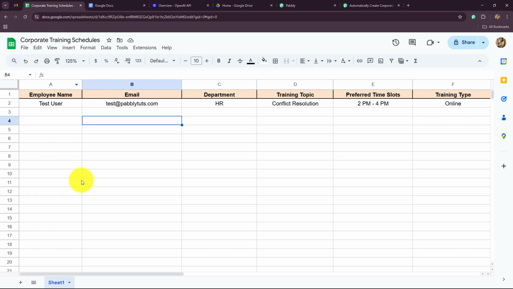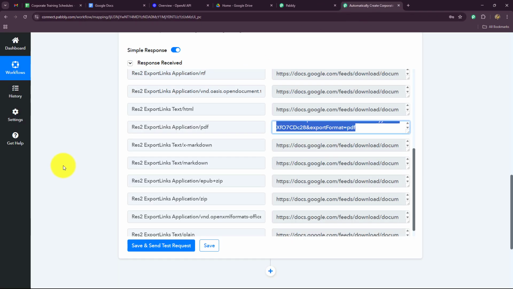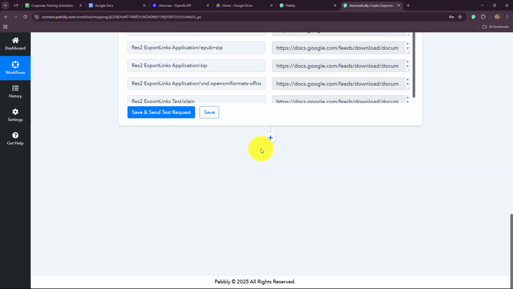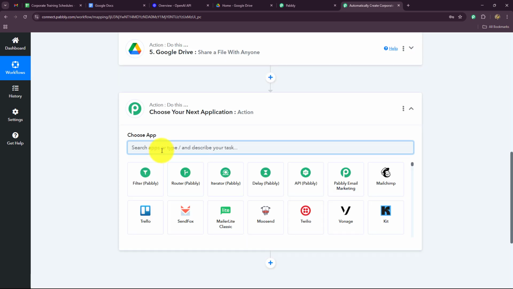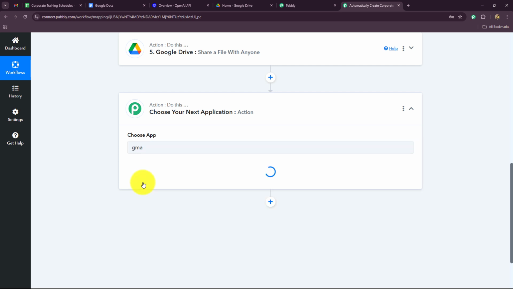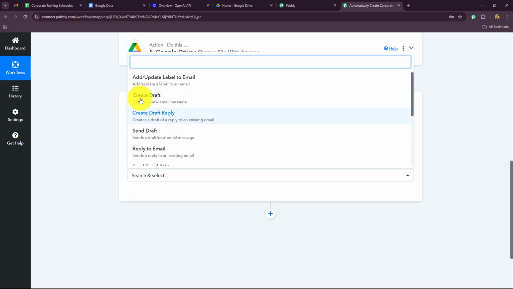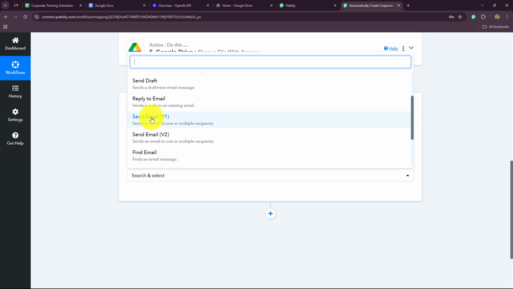And how are we going to do that? We have already received the email address of this employee in our response of Google Sheets inside Pabbly Connect. We are going to use that email address to send the email along with the document. Let's click on this add action step button once again. We will select Gmail as our action application, and here we will select the action event as send email v1.